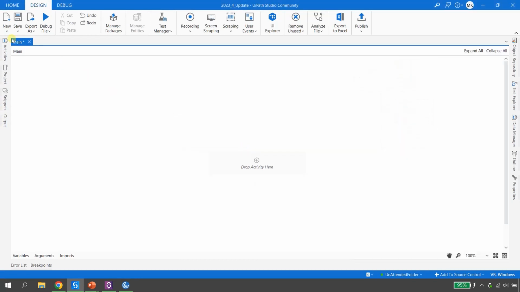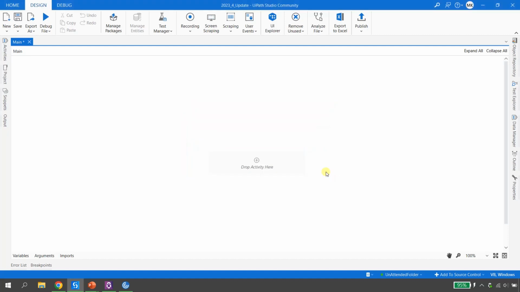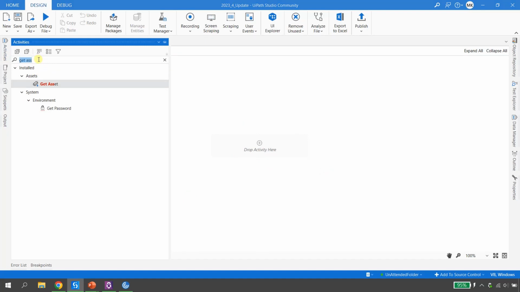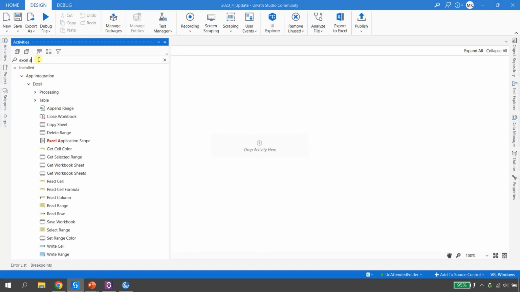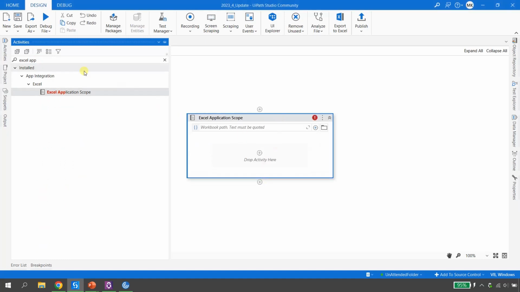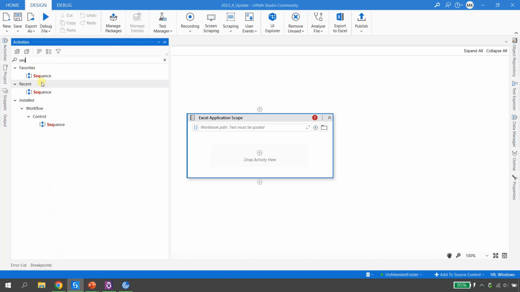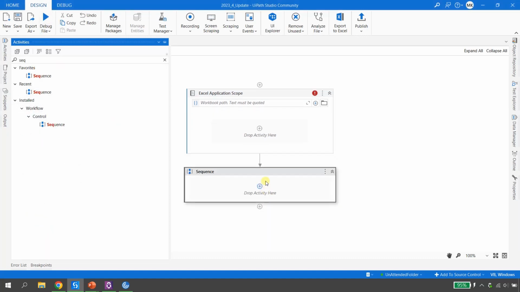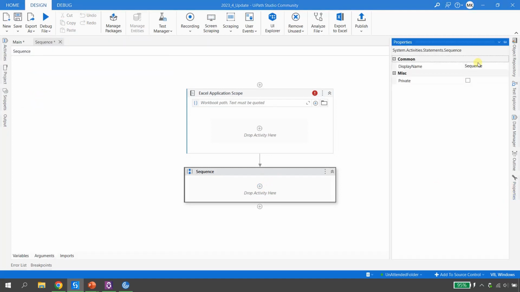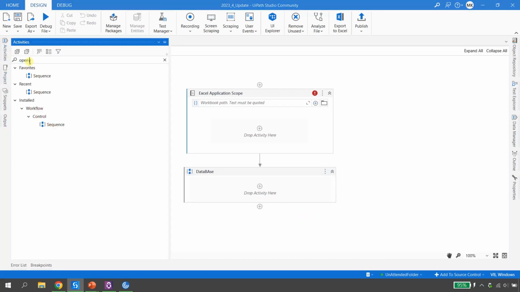Now to understand this feature, I'm going to create a new sequence here. I'll leave it as the sequence, and let me just hit create. Inside the sequence, let me drag and drop an Excel application scope. So this is one scope here, right? Let's say I again create one more sequence here. In this sequence, let's say this is a sequence which I have created for database. And after that, let's say I have something which is called open browser.